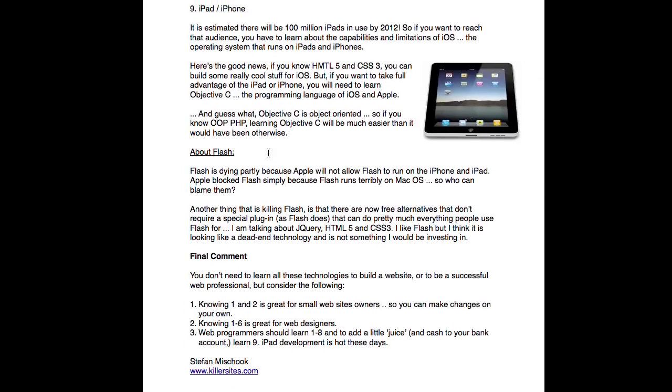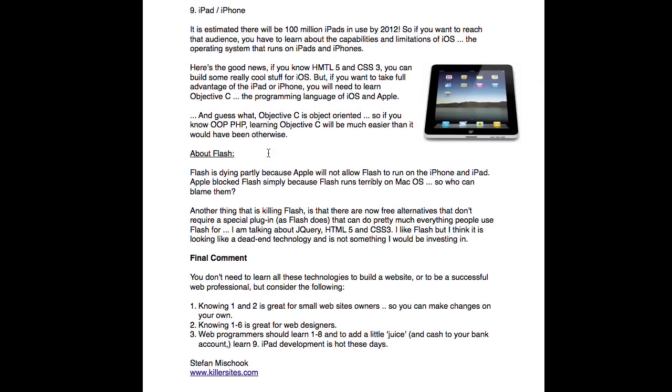Finally is iPad and iPhone development. If you learn HTML5 and CSS3, that will take you a long way. What you need to do as a web designer is just explore what you can do with iPads and iPhones and get familiar with it, so that if you get approached about developing a site for this and they want to add some extra functionality, at least you'll be familiar with your options there. We're going to get into this extensively at Killer Sites in the near future, so I'm not going to get into it here.